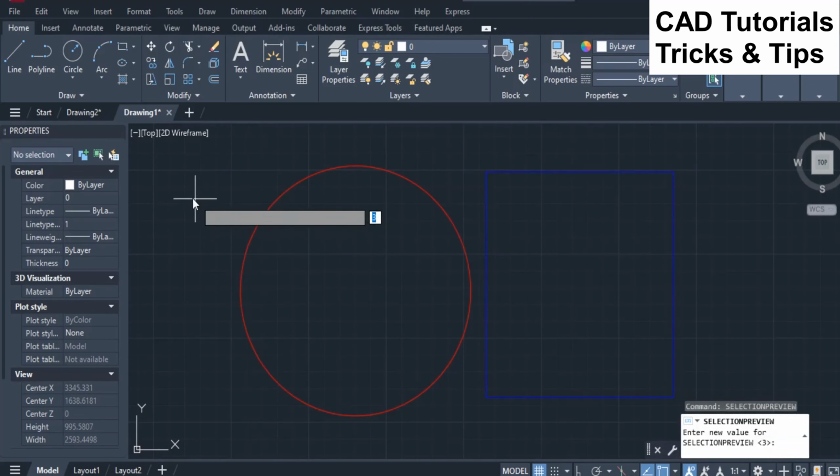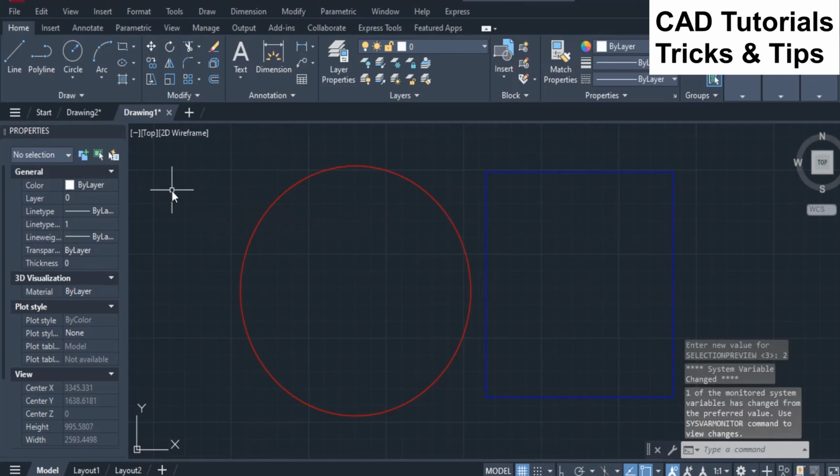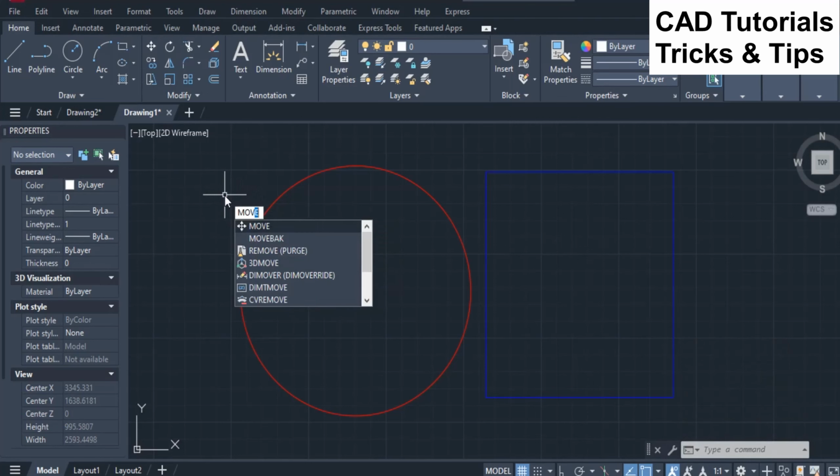Run SELECTIONPREVIEW and change its value to 2. Move the cursor over the objects. You can see the selection preview or highlighting of objects is not working.